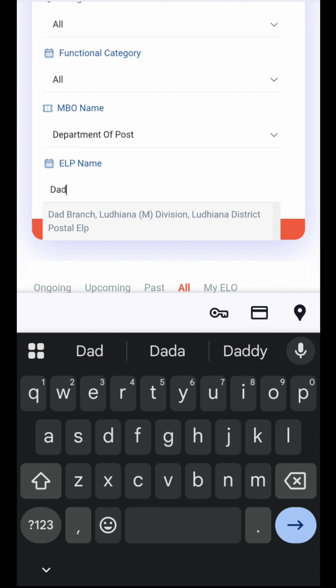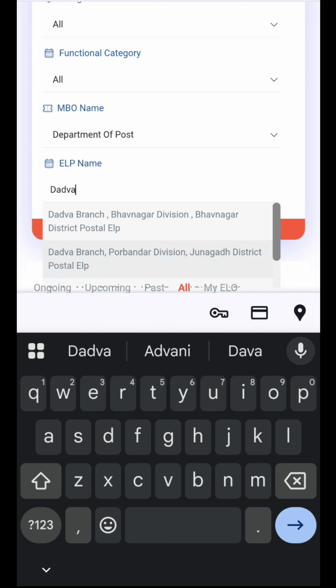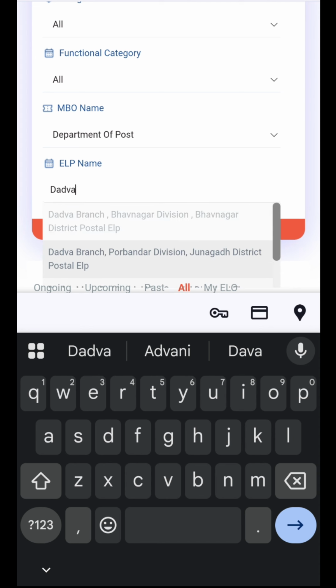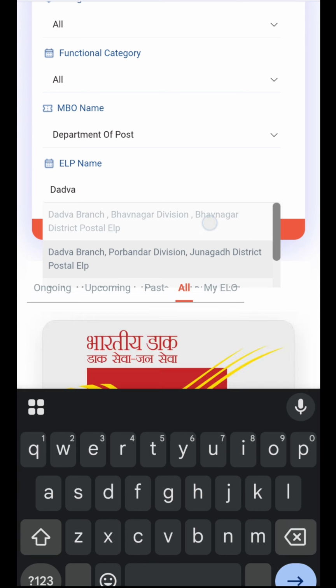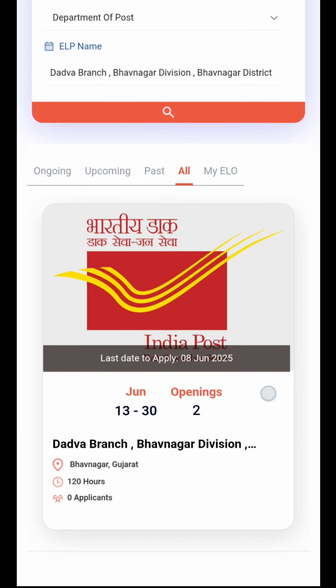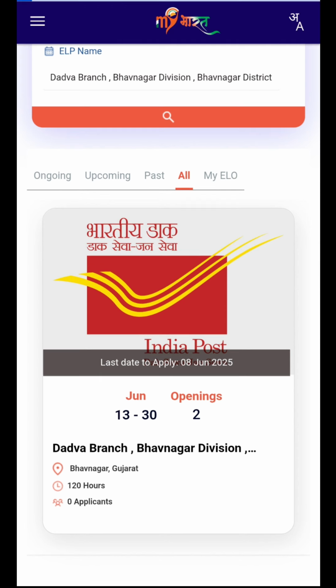So let's say I am in Dadwa, so if I write the Dadwa village name, I can see that there are 2 or 3 coming up, but I will select the one which is in my area. So Dadwa in Bhavnagar area I am interested in. I shall click on that and then I shall click on the search icon. Upon clicking on search you can see that I am getting only one opportunity, so it's quite an easy process. Now I shall click on the ELP.